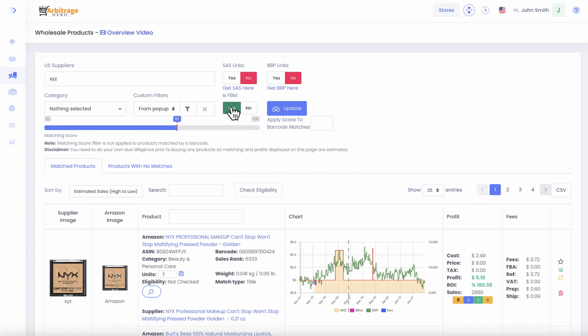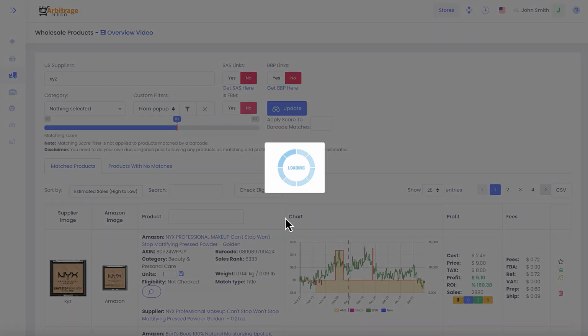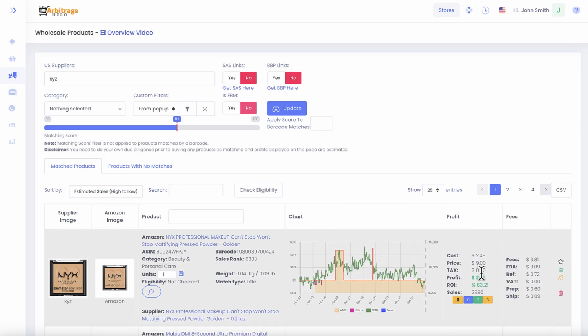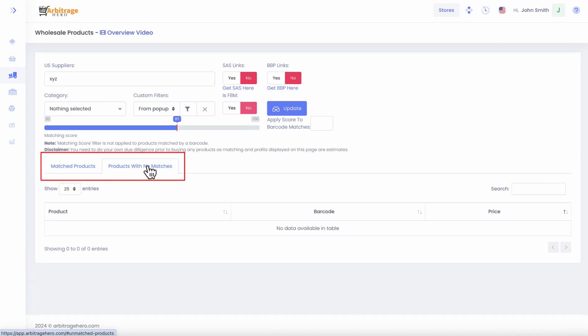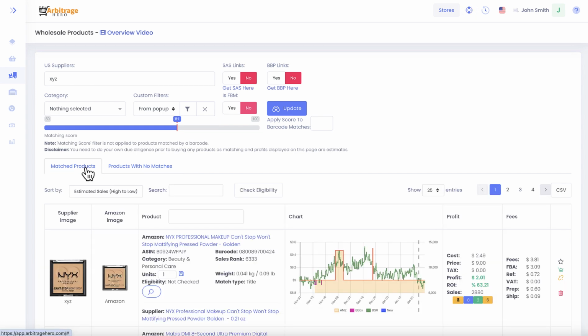If you are selling FBM, you can enable this option. If you are selling FBA, then you can disable this option, press update, and we will update calculations. So you will see FBA here, for example. Also, we have a second tab here. If Arbitrage Hero couldn't match certain items in your list to anything on Amazon, then you will see a list of those products in this table here.